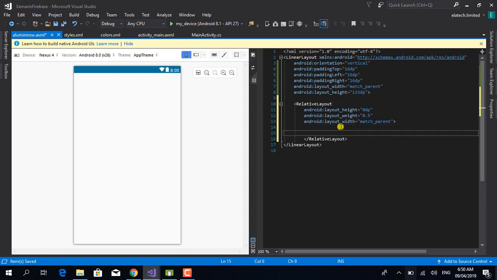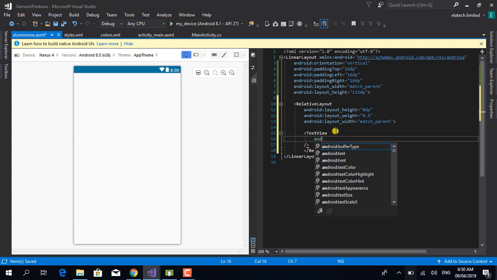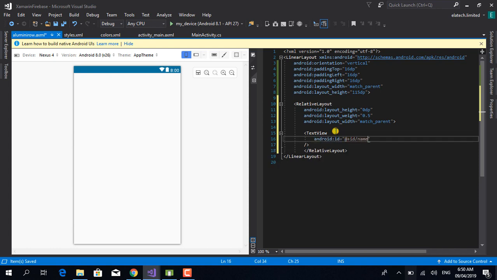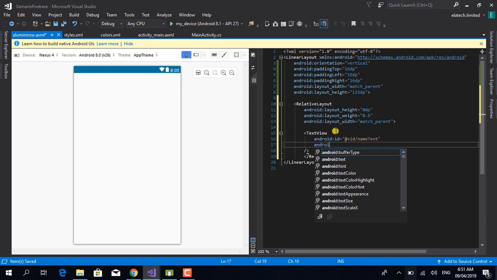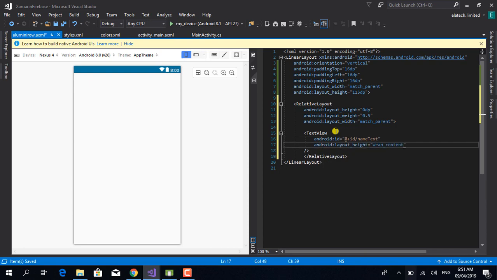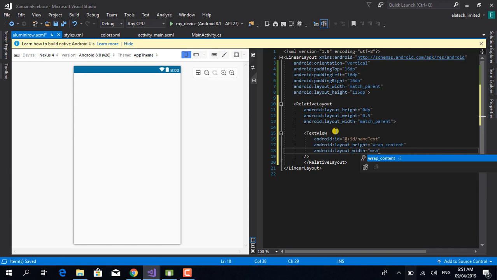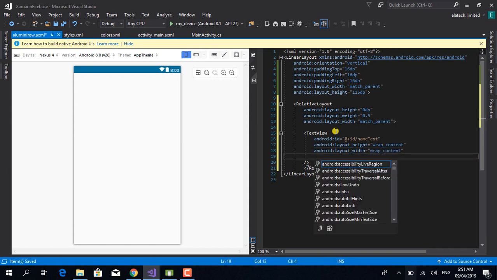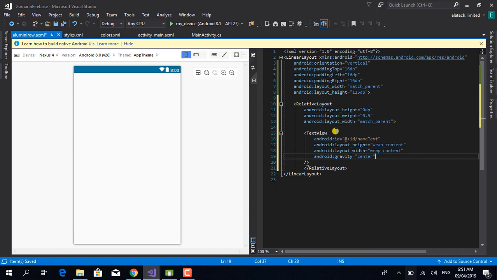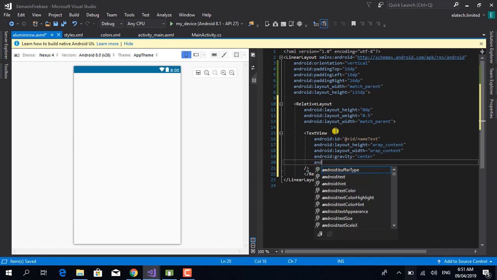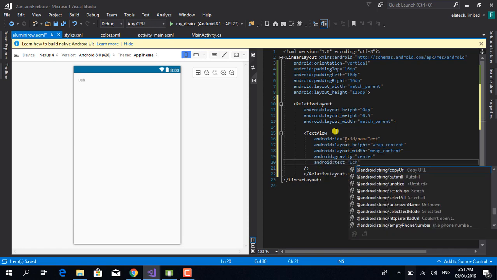Inside of our relative layout, we need a text view. So I'm going to define a text view. Of course, our text view needs some attributes. First of all, the ID. I'm going to call this name text. Layout height equal to wrap content. Layout width is equal to wrap content as well. And the gravity. And of course, we need to put some predefined text. I'm going to put a name of an alumni.